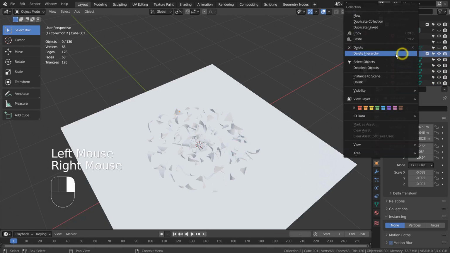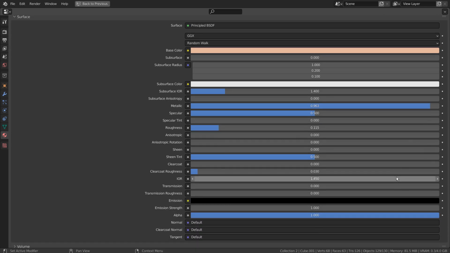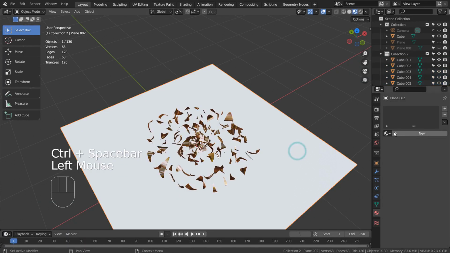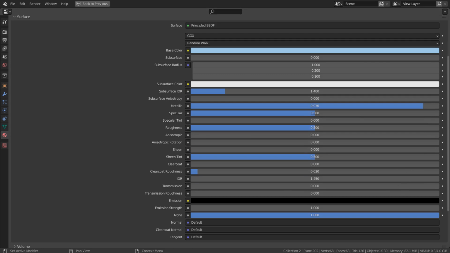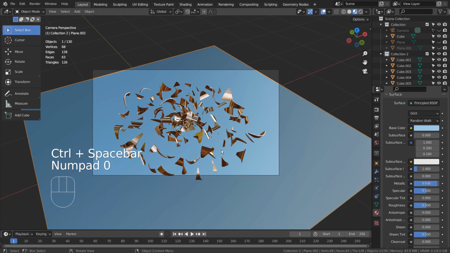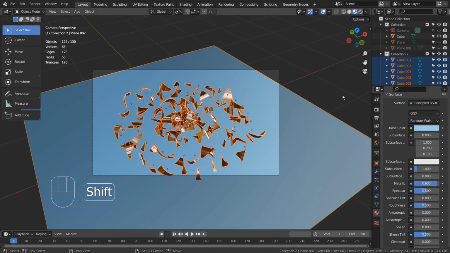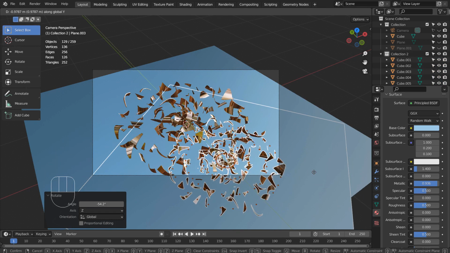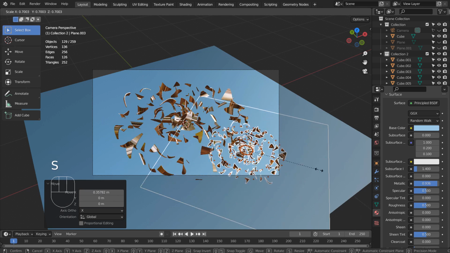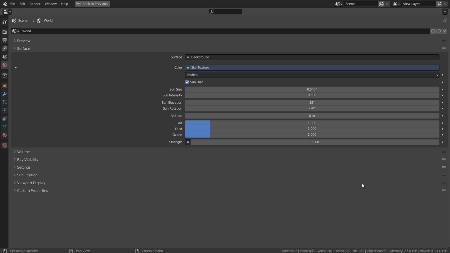I'll show you the material and the environment light details. Then I selected the meshes, and pressed Shift D to duplicate, S to scale, and R and Z to rotate on the Z axis. Here are my sky texture settings.